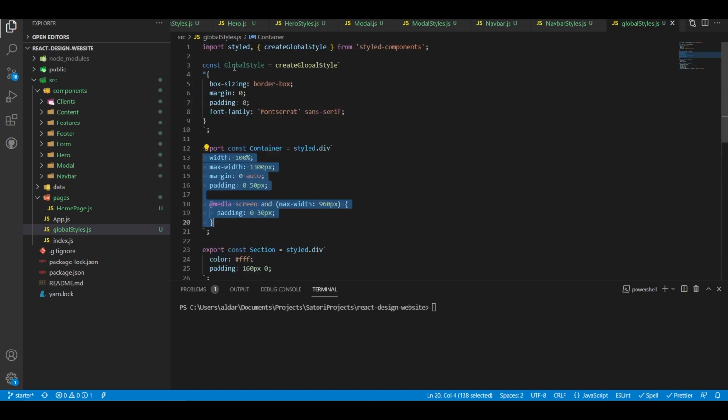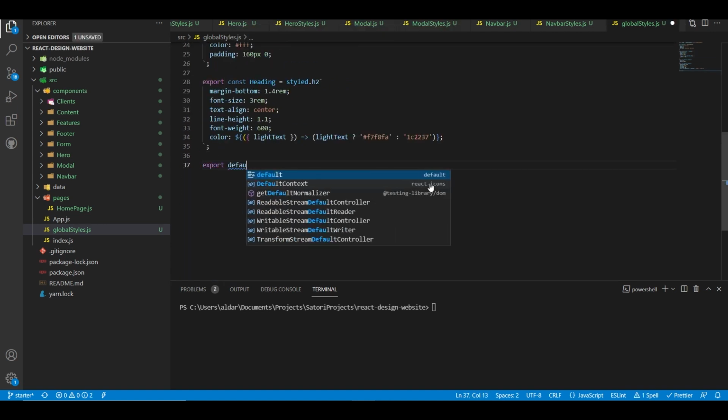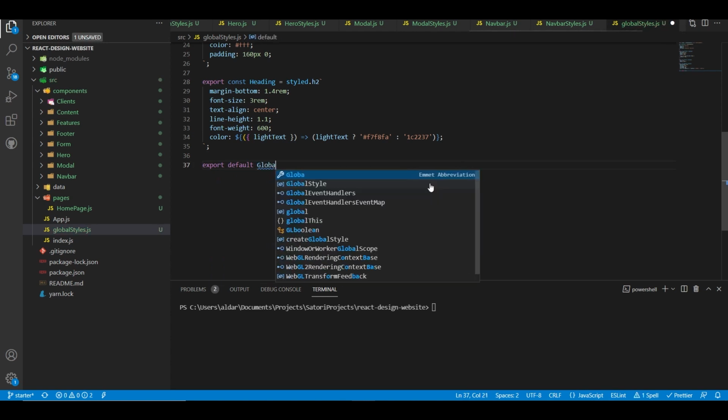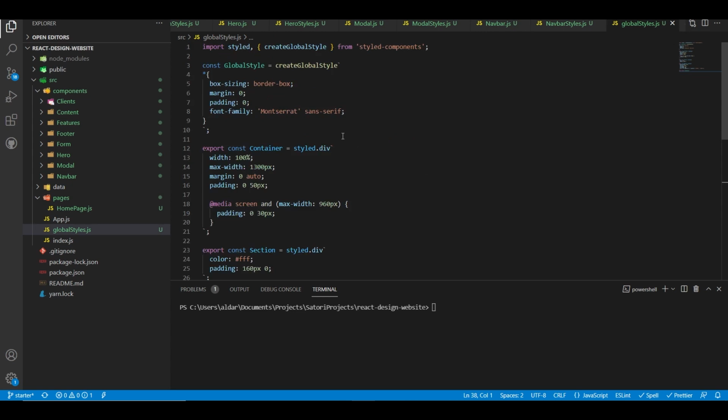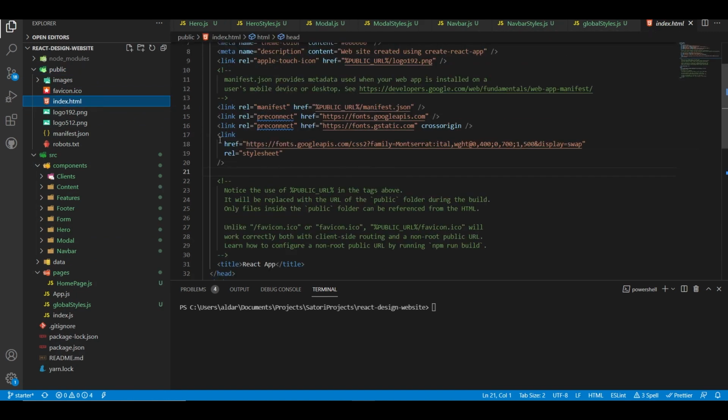What else? Oh, so my global style object, I need to export default it. Global style. Essentially, this is going to define my global styles for the whole application, and because I have the star over here, it's for all of the HTML elements. It's going to have a box sizing, margin, and padding. My font family is Montserrat. I have imported it, I should have it in my index.html here. Essentially, yes, I imported it from Google Fonts.